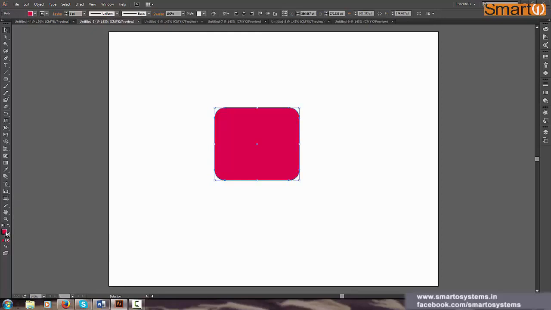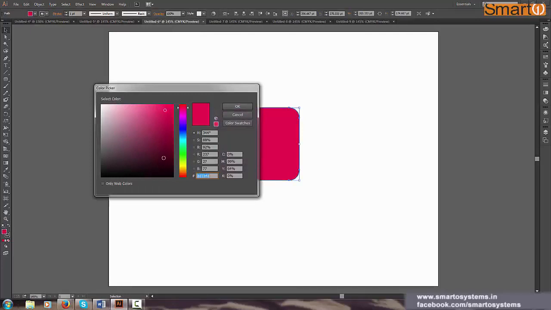Paste it over here, change the color. Change the color to this.